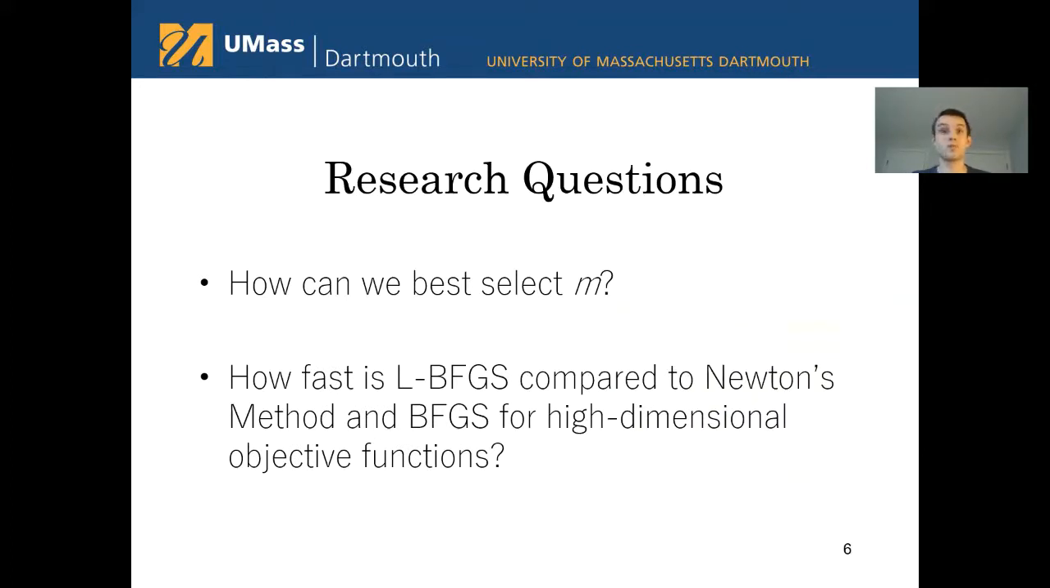But this does give rise to the question, how do we choose m? How do we decide how many variables sk and yk to store? So that's what our research question seeks to answer. We want to find a heuristic for calculating m. We also want to compare the L-BFGS method to Newton's method and BFGS for high-dimensional objective functions to see if this method actually allows it to run faster, or if it just allows it to, say, use less memory instead. That's what we'll seek to explore.